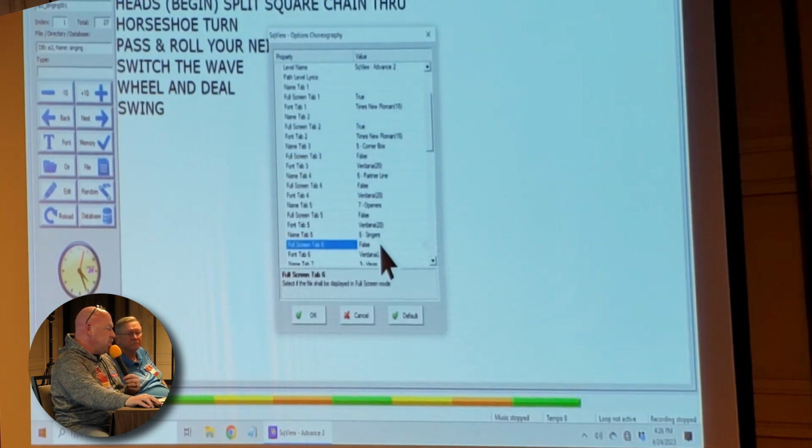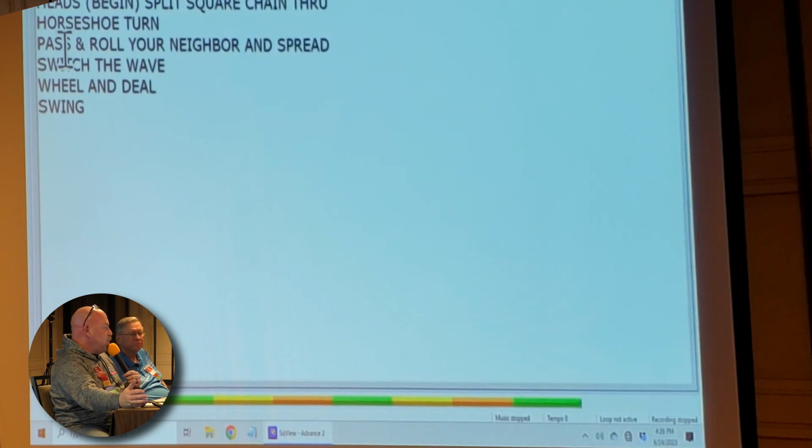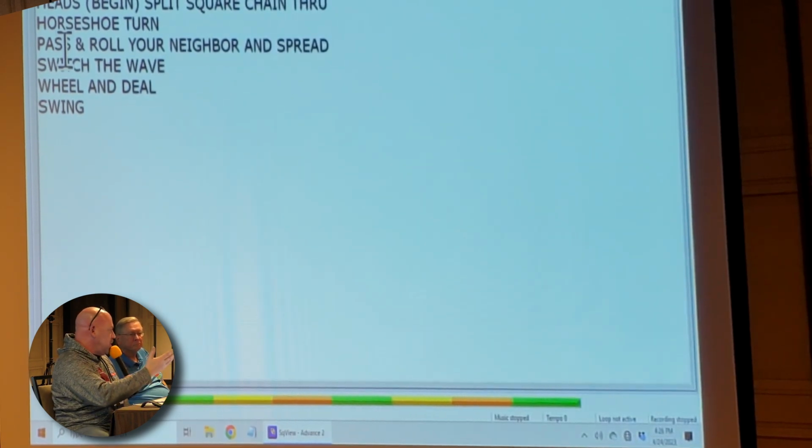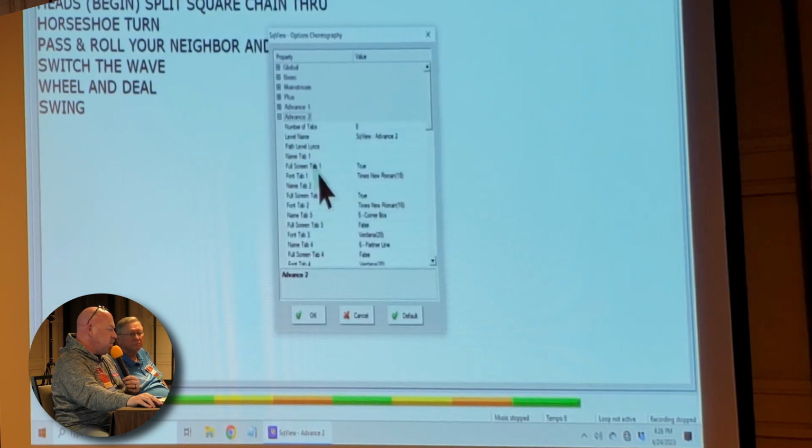You see it says full tab screen. You can make that true or false. If I make that true and accept it, what happens here is you will lose this section to the left. If you need the space for whatever reason, you want to make it bigger, you have that capability if you so choose. And you can come back here again, go to options, choreography, and you can easily, it's not gone forever. I know people tend to panic.